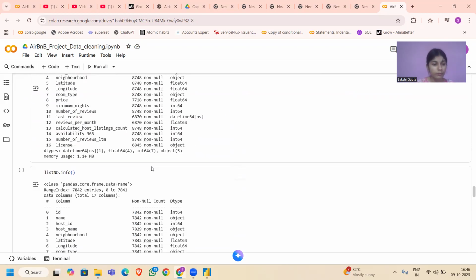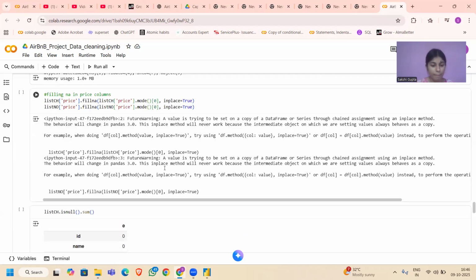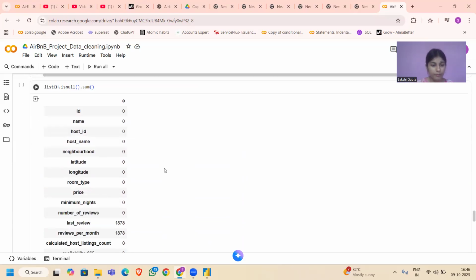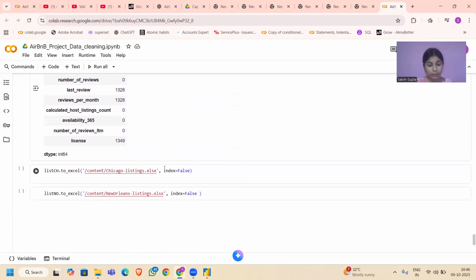Now, going to the price column, it also has some amount of null values present, and we are going to fill these null values. Doing the same for the other one, I take the output of both the datasets in Excel, where I use the datasets for visualization.